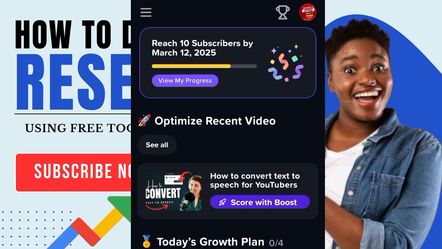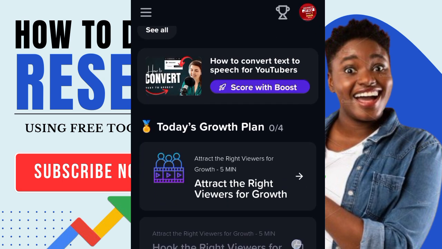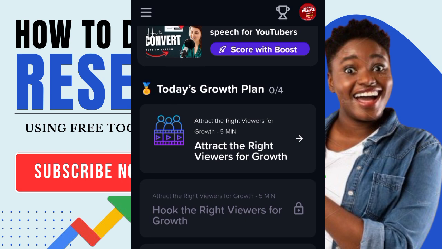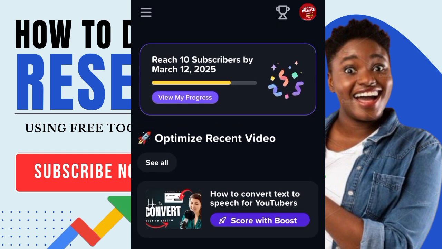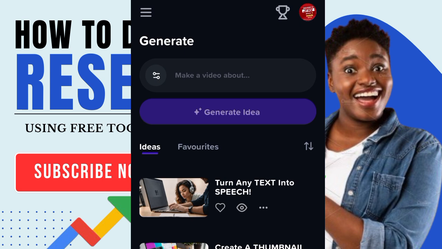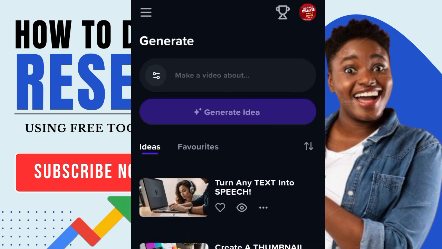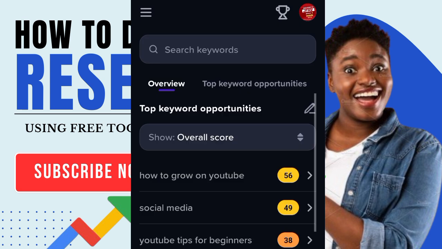So this is the Vidic app. This is just the interface of the app for those that are beginners with this app. Now, down here we have generate. It can also help you to write a particular content that you are interested in, but that is not what we are looking at today. What we are looking at today in Vidic is keyword research. You understand? Let's go to keywords.